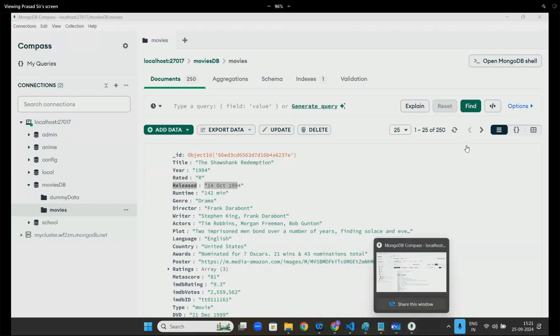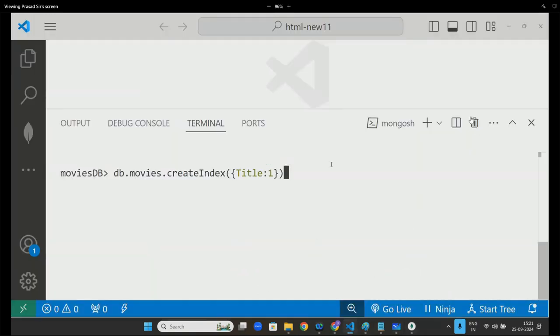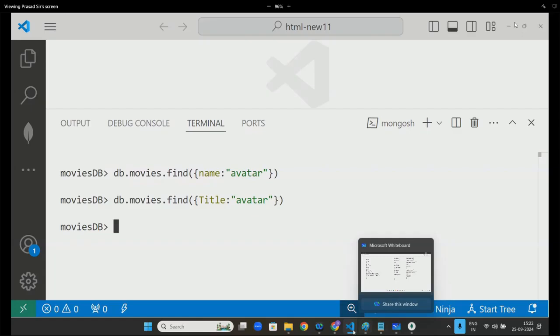Now go here. First, I'm not creating the index. First, I will run db.movies.find with the name Avatar. Okay, there is no movie with that, only Avatar, I think. Not name, title. Capital A.